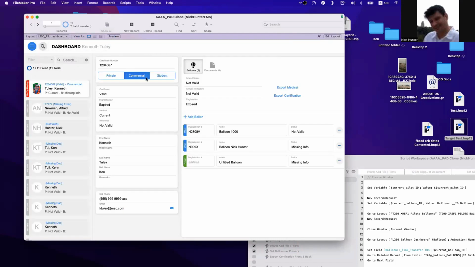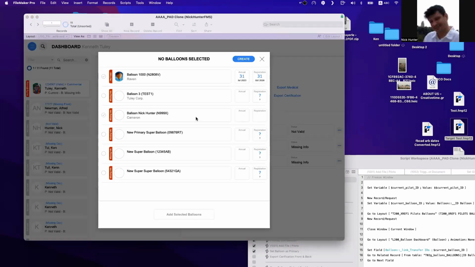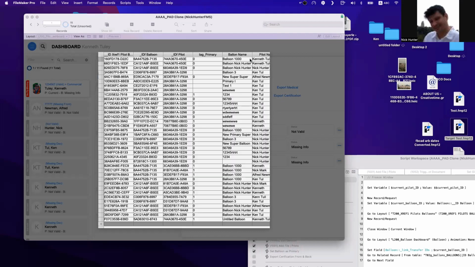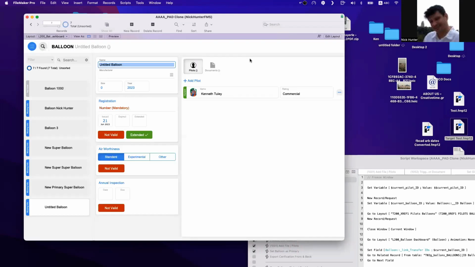I go there. I want to add a balloon. My balloon is not there. I want to create a balloon. Create. See, it's too fast to see it. Oh no, you're right. See, because I have a lot of records.